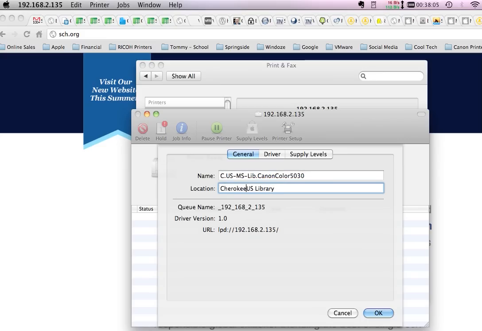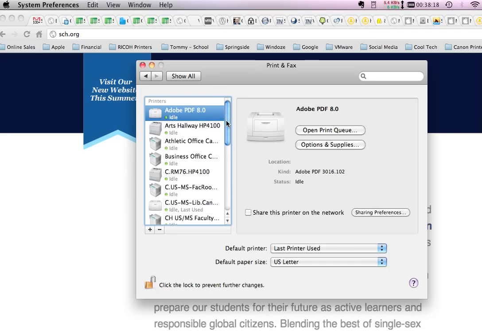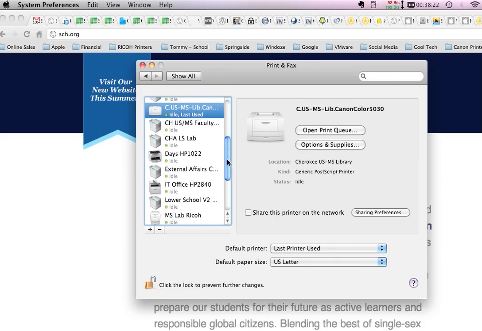I'm just going to edit the location. So the name and location are set. I'm just going to click on OK. Close out of there. If I look at my list, we'll see it right here. It'll be easy to remember and select if I'm printing a Word document, a PDF, or something from the internet.